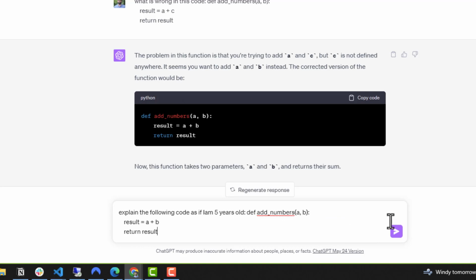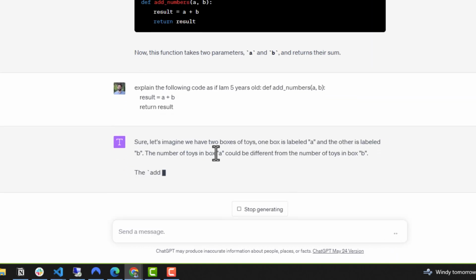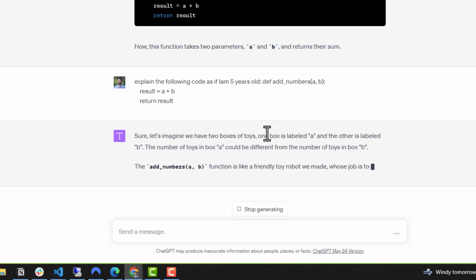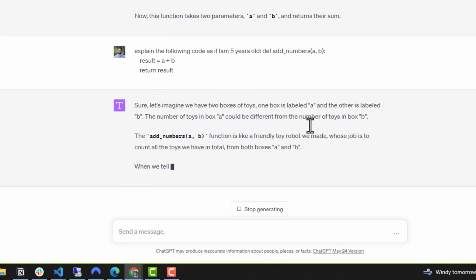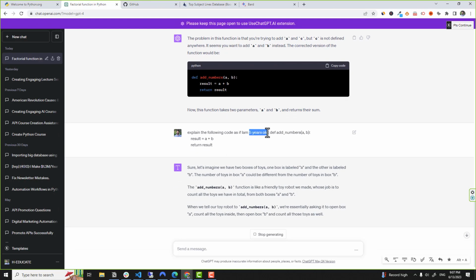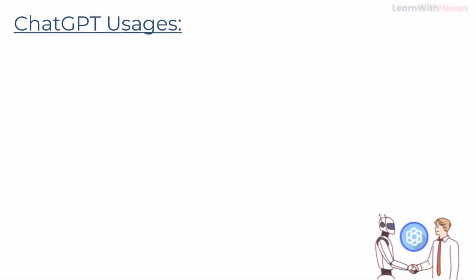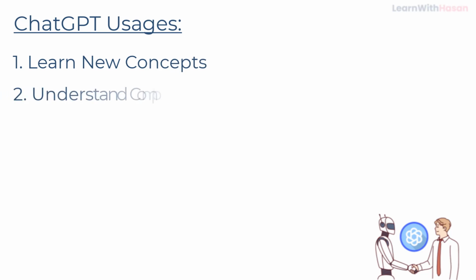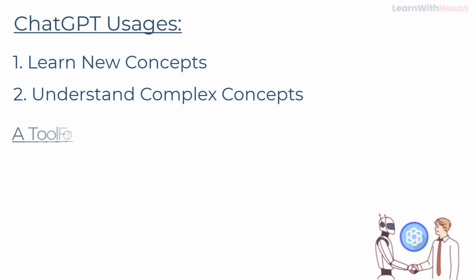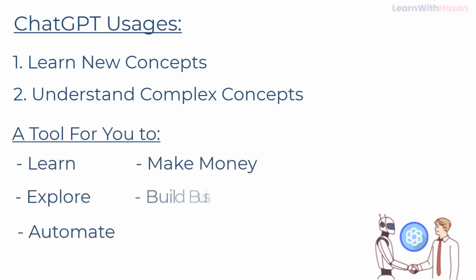Paste the code and let's see what's the response. And now let's imagine we have 2 boxes of toys. One box is labeled A and other is labeled B. It will explain the function for you as if you are 5 years old. It helps you learn a lot. I use ChatGPT almost every day to learn new concepts, to understand complex concepts. It's very important. You will learn all this after you finish this course. It will be like a tool for you to learn, to explore, to automate, to make money, to build businesses, everything.